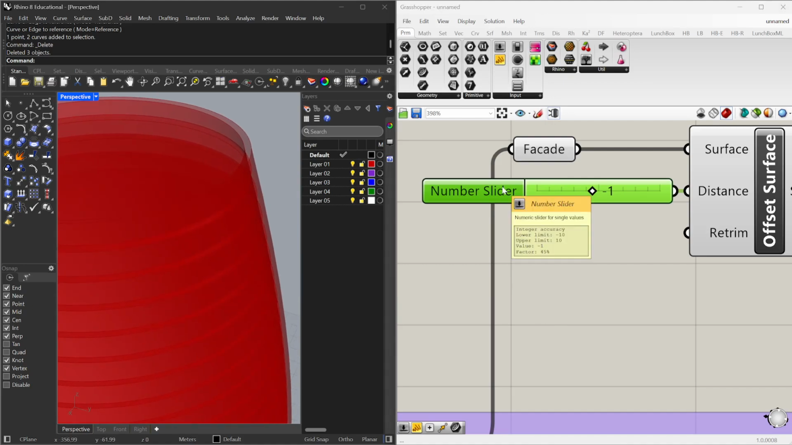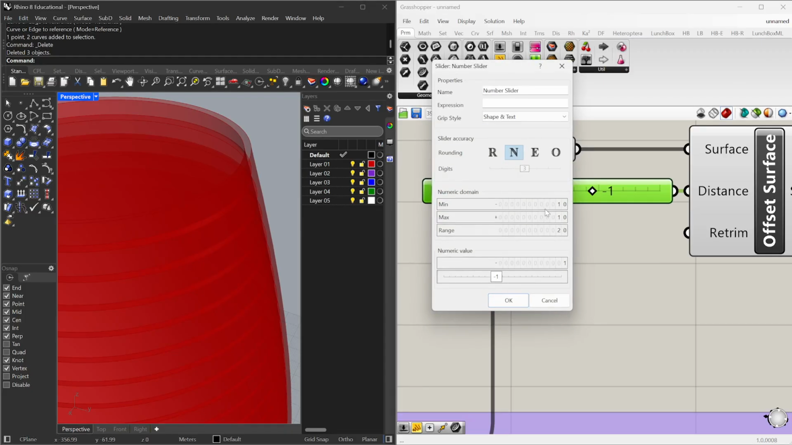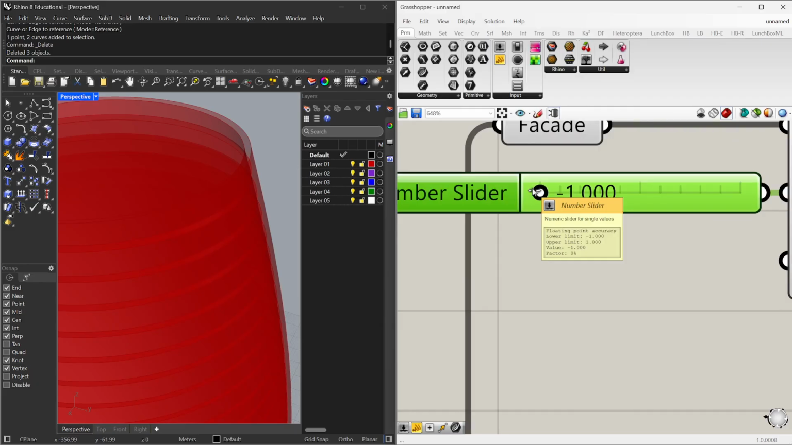If I wanted to be more specific with this number as well, I could use different decimal places on here, and I could even say minus 1 and an upper limit of 1 if I want it to be 1 meter, and then it'll offset it like, let's say, 873 millimeters. So I can also be more specific with my numbers if I want to be.